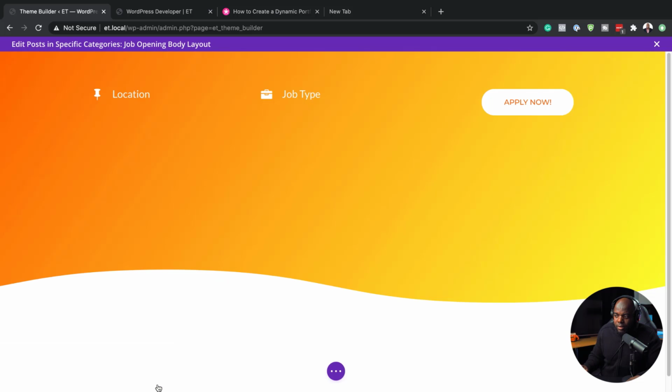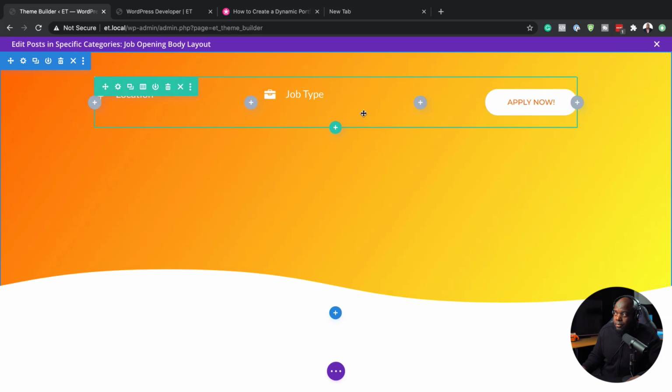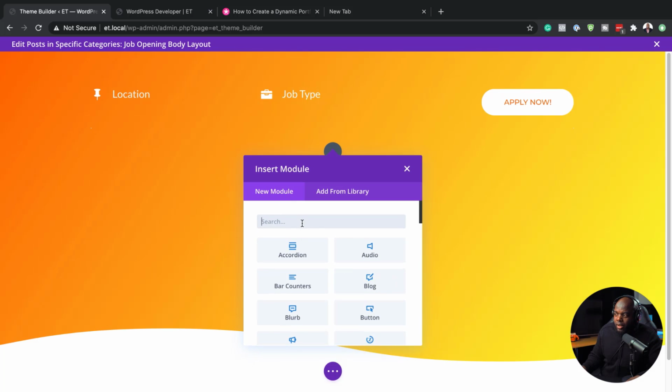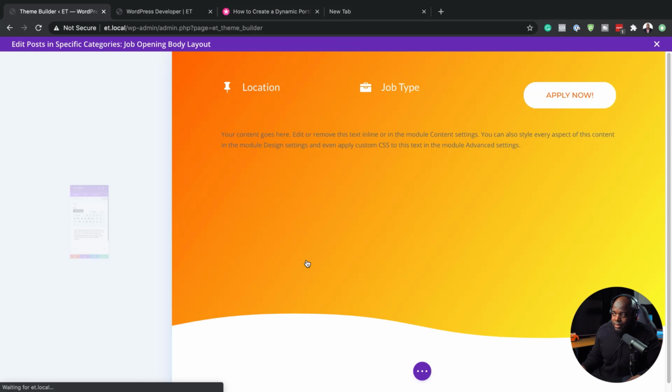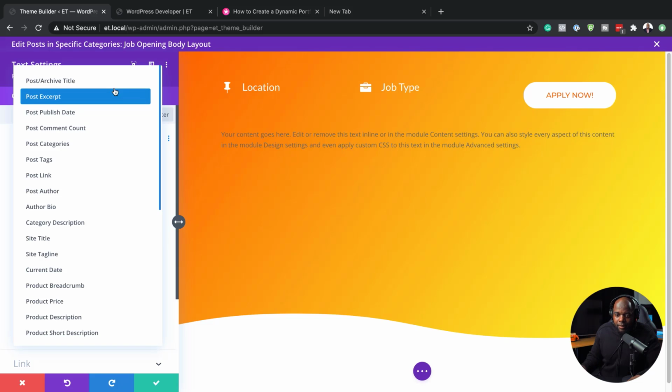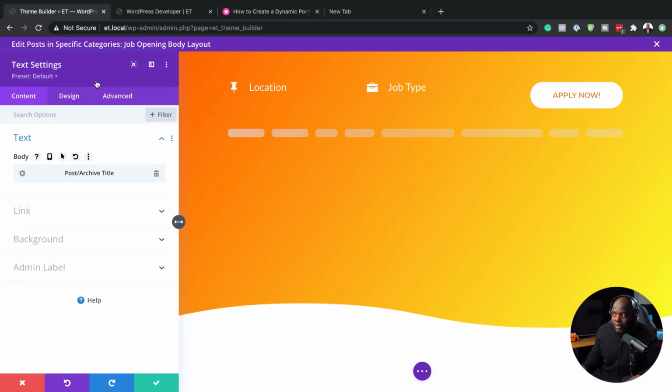We're going to save and add another row. So I'm going to click here on this plus button and the row we need to add is a single column. And we are going to add a text module. So I'm going to search for it and select it. So here we're also going to use dynamic content. So I'm going to click here on dynamic and we are going to select our post or archive title. So I'm going to go ahead and select that.